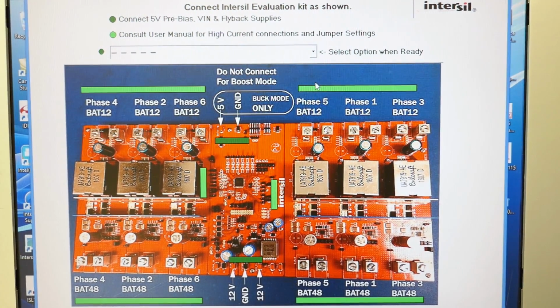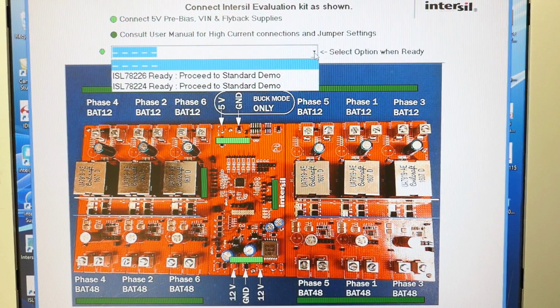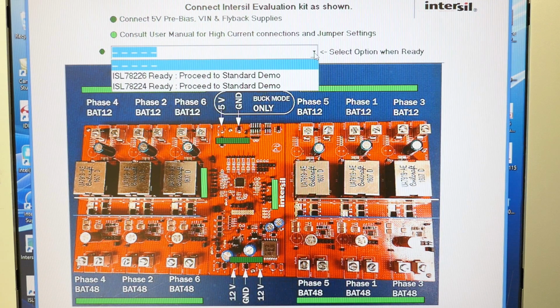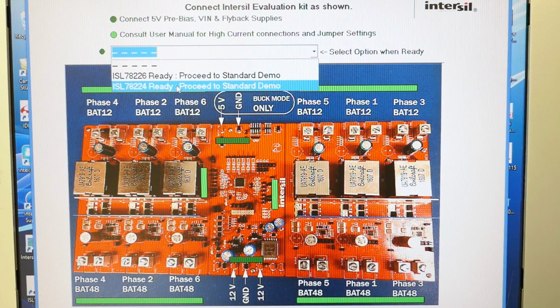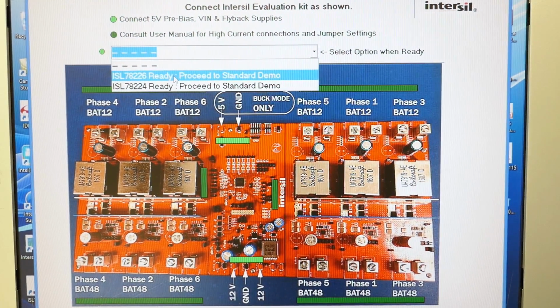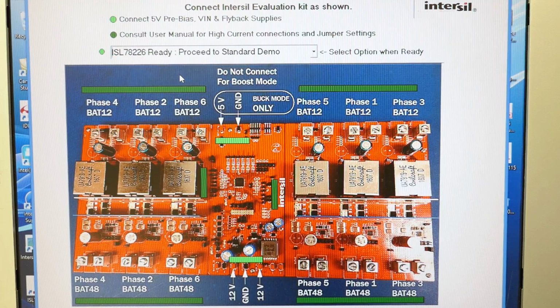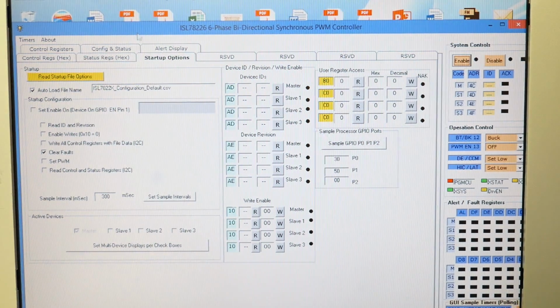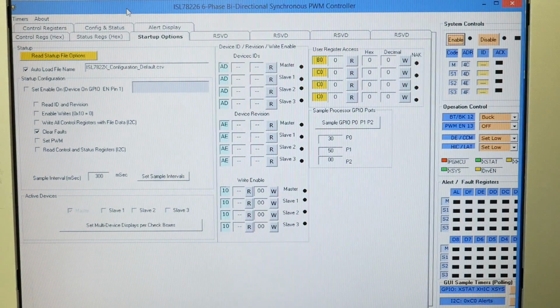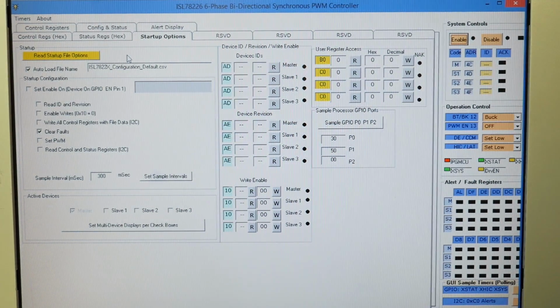So from this screen, we now have the ability to select which part we want to look at. This GUI has the ability to drive both our 6-phase board, which is our 78226, as well as our 4-phase board, which is our ISL78224. The demo is basically the same, so we'll concentrate for this video only on the 226, but everything is applicable to the 224. So we'll select the 226, and that'll bring up this screen. And this screen is where we can now power up the part and look at all kinds of registers and alarms through the GUI.